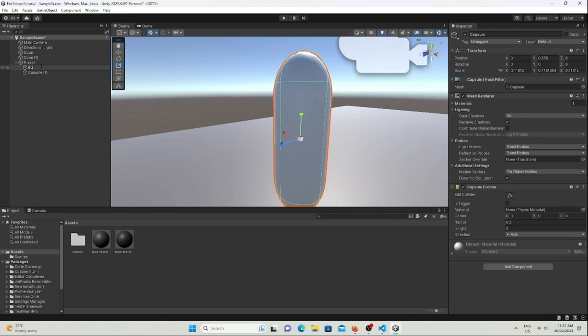Duplicate it again, call one body, call the other one eyes, and then resize it. Color it black.